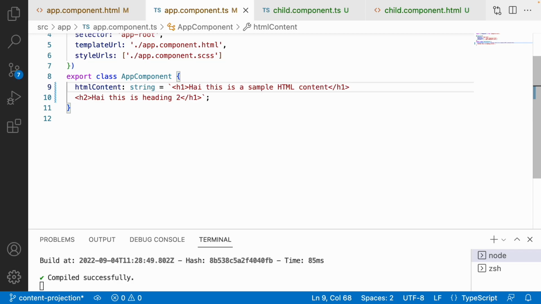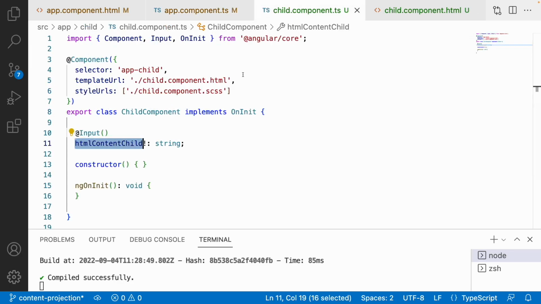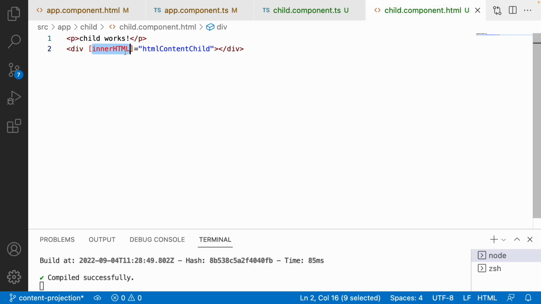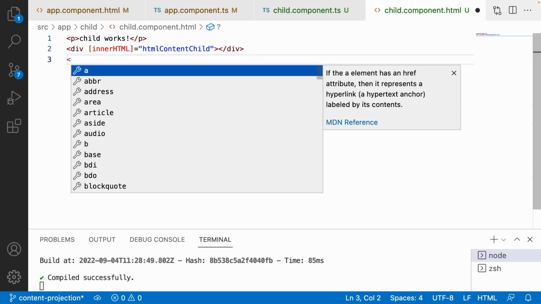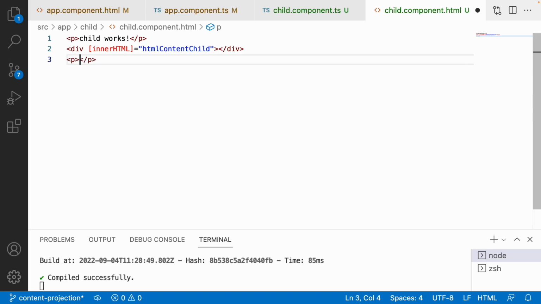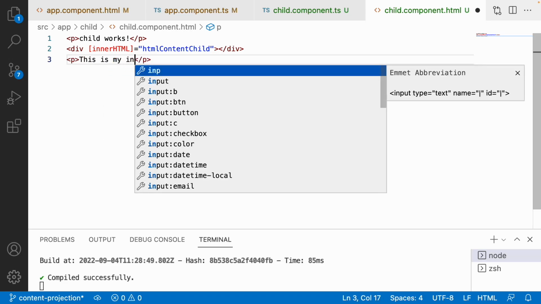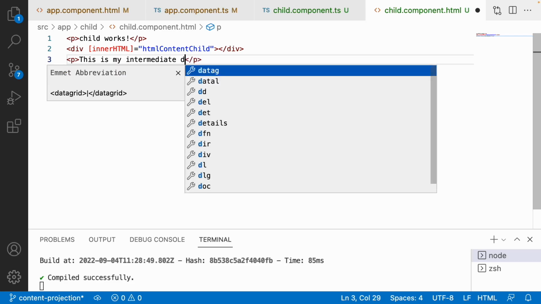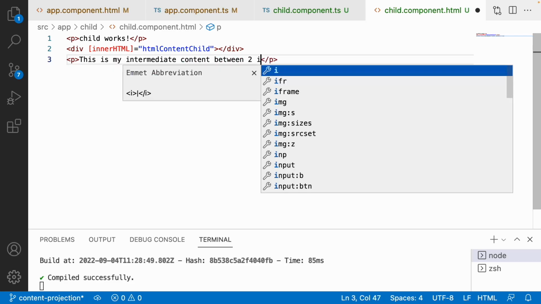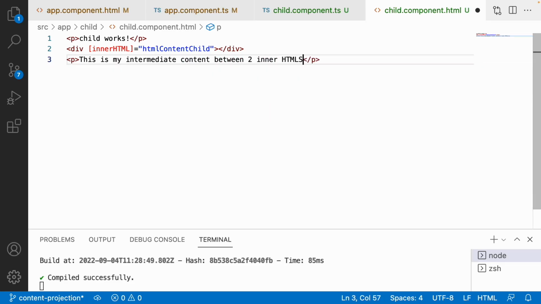But in case you want to pass some content to our child, where the child should be something like this, you need to show the first heading details, which is dynamic content, and let me have a paragraph where this is my intermediate content between two inner HTMLs. Why? Because I have two inner HTMLs which need to be passed to this component. So for example, if you want to pass in that way, what can we do?